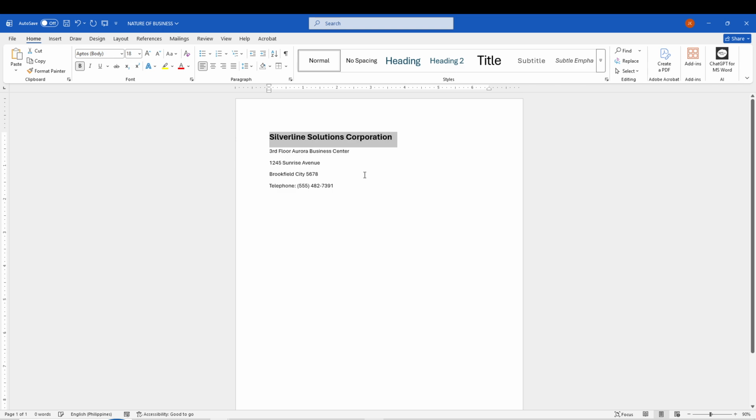You can modify font styles, increase or reduce font sizes, and choose how the text is aligned, whether centered, left aligned, or right aligned. These adjustments help ensure your letterhead looks clean, professional, and easy to read.